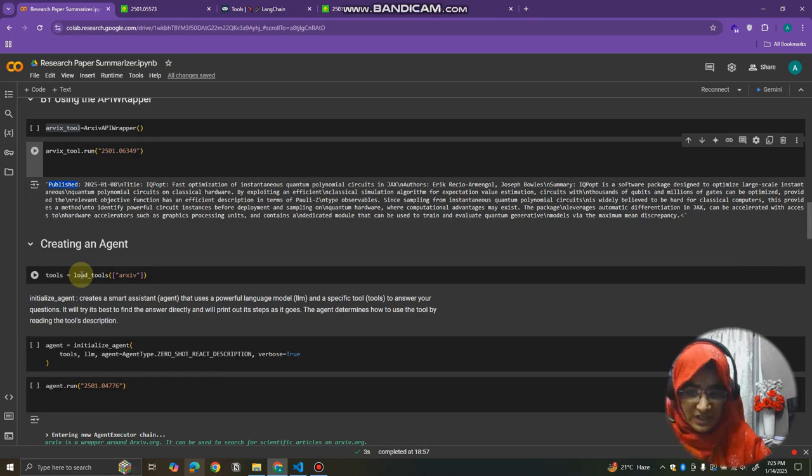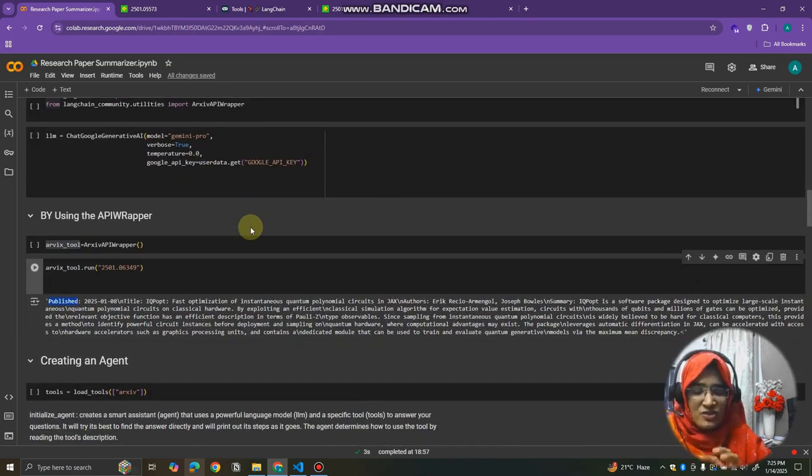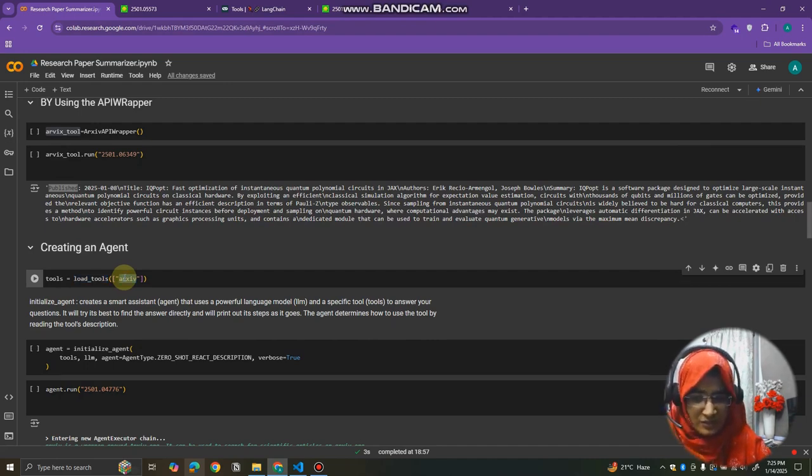For the agent, I already told you we need load tools. Load tools provide us the wrapper that is useful for the agent. So we added the tools here with load tools, and we provided arXiv. We want to use arXiv, but you can use as many tools as you want, for example Google, multiple tools. There is no restriction that you need to use only one; you can use multiple ones.